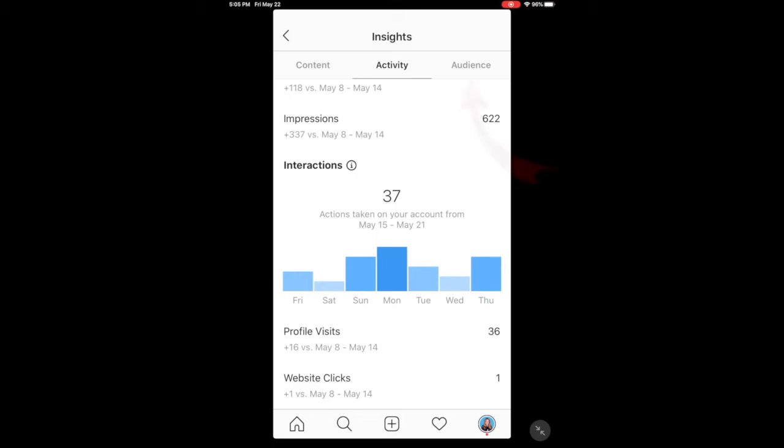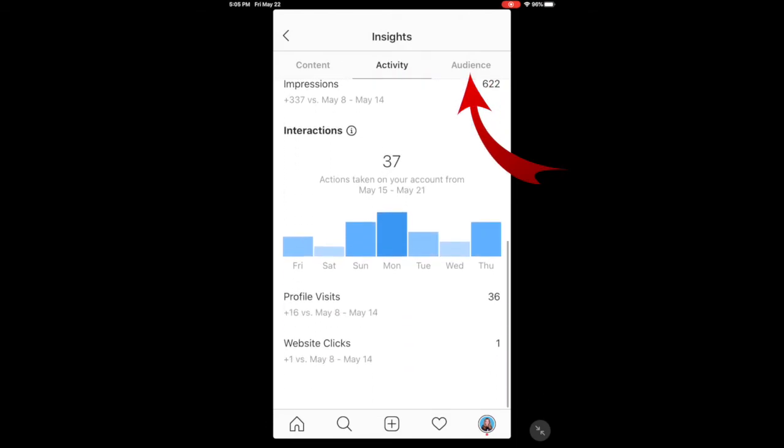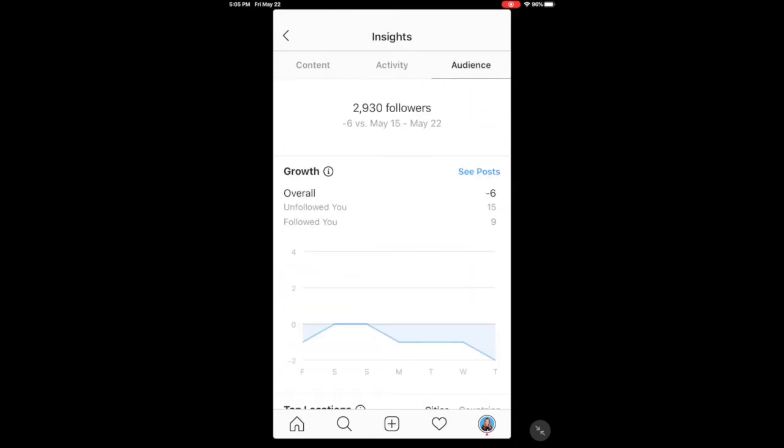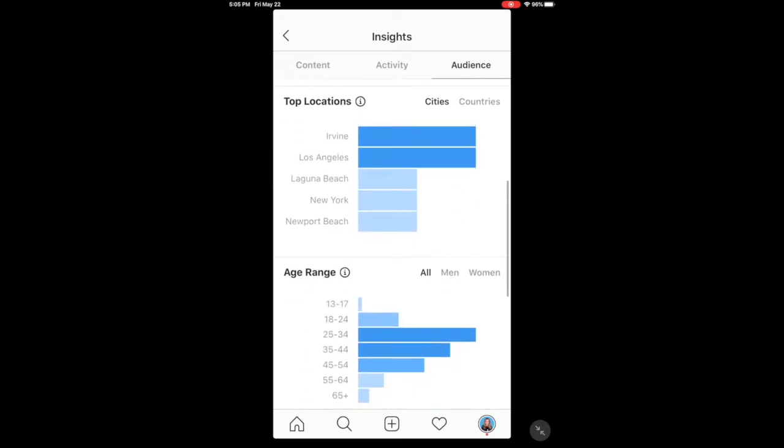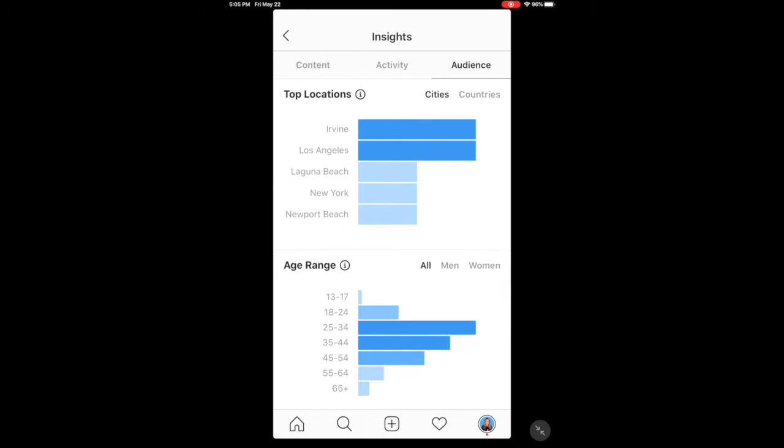Now, I also want to go over to audience over here. What this tells you is how many followers you have and how many you lost or gained during the week. Overall, I had 15 people unfollow me and 9 follow me. Not surprising. I've actually been going through my Instagram and unfollowing all the people that don't interact with it. So I'm not surprised at that data.